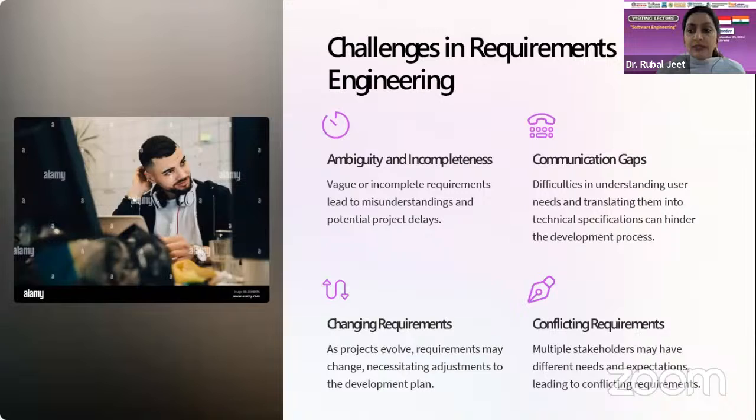in requirement engineering. When we discuss challenges, you have ambiguities and incompleteness when you communicate verbally about all the things. So this should be avoided. Then you have the communication gap. Then what is the gap between the technical specification, or what are the hindrances for the development specifications? Then you have the changing requirement.